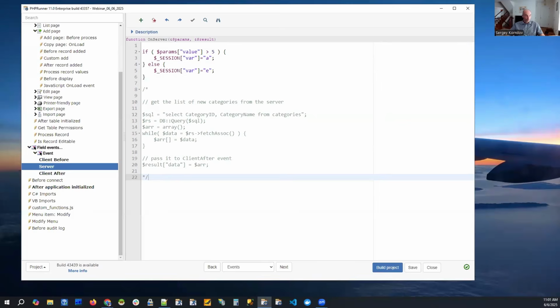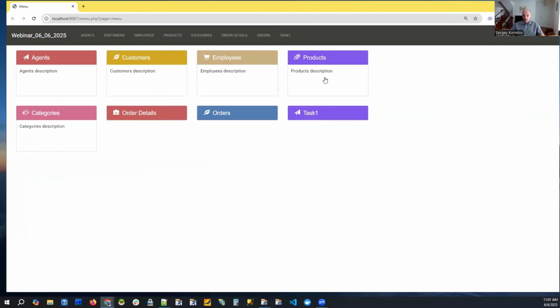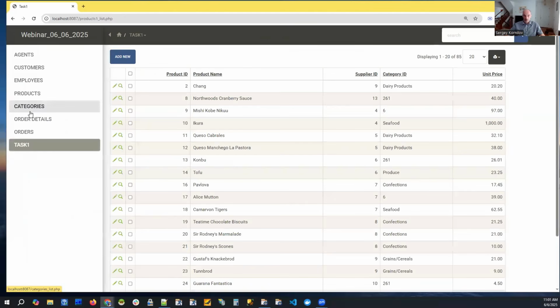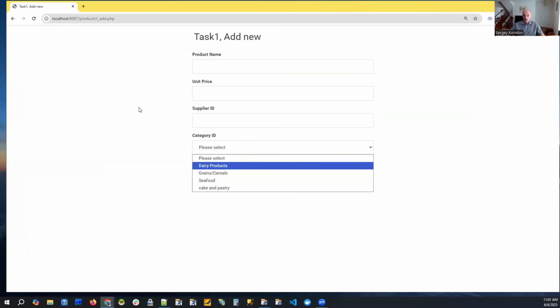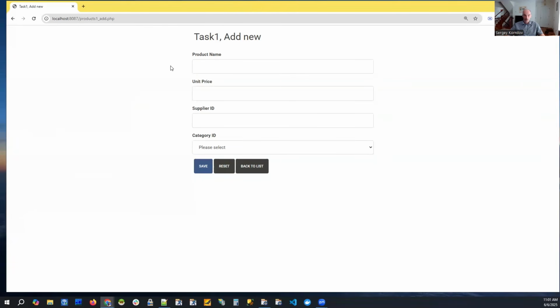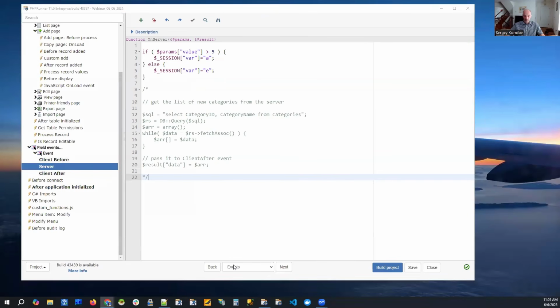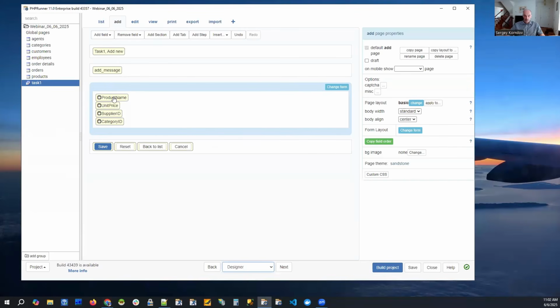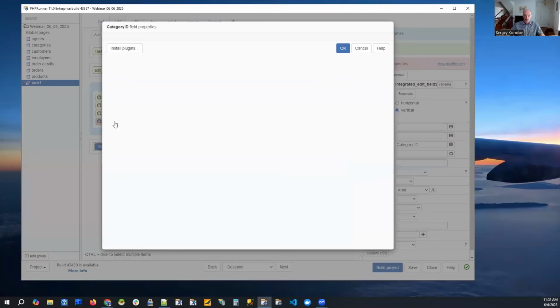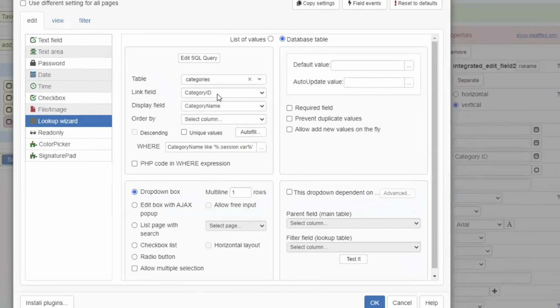So we're talking about the add page. It's based on the products table. And when we click add new, we have a lookup wizard here. Imagine a situation where our lookup wizard filters itself based on some session variable. So let me show you how it's implemented. Category ID based on the categories table, link field category ID, display field category name.